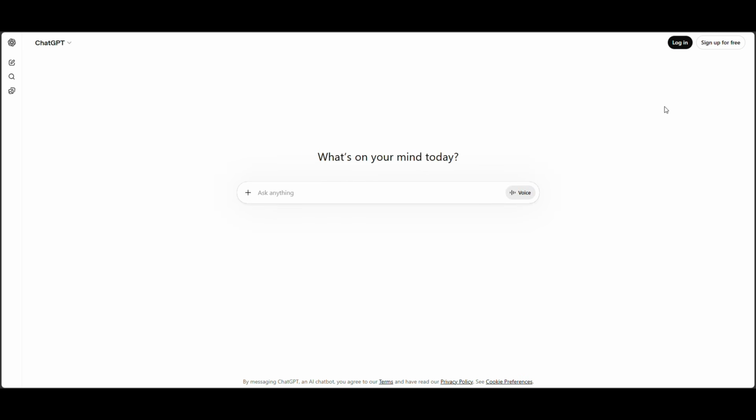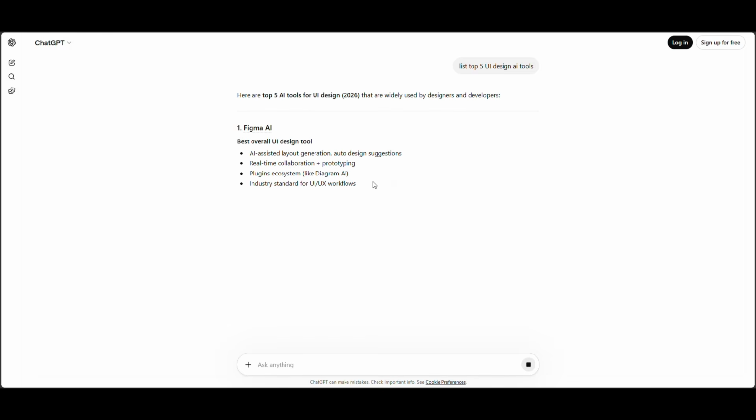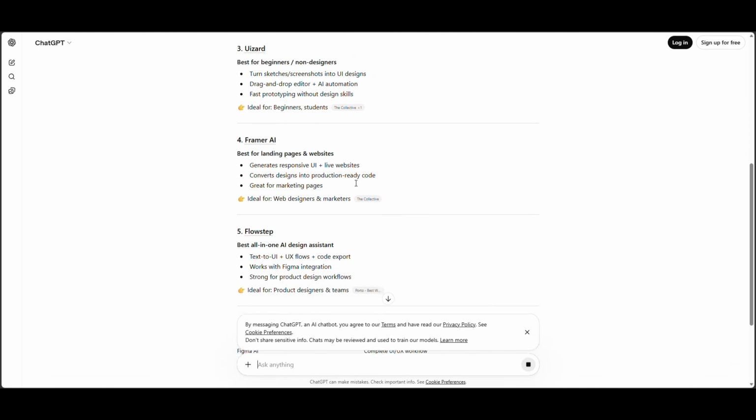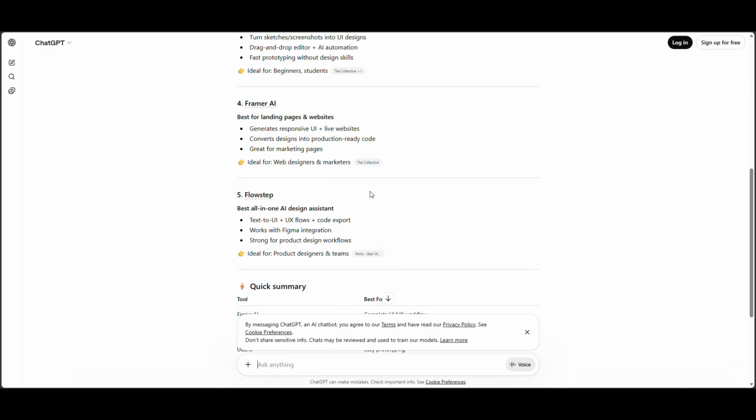Let's create a UI design using AI tools. So right now I'm in ChatGPT. Let's add a prompt to ChatGPT. List top 5 UI design AI tools. Okay, so we have got top 5.